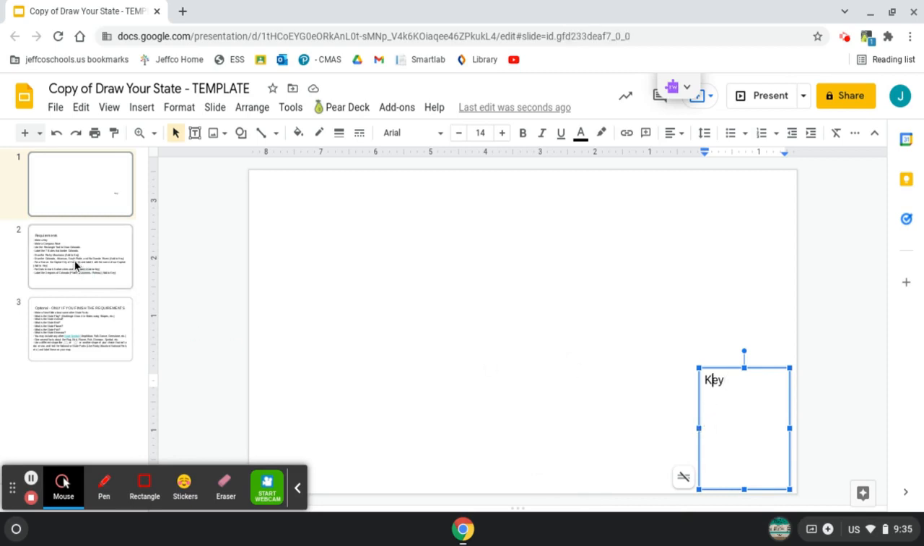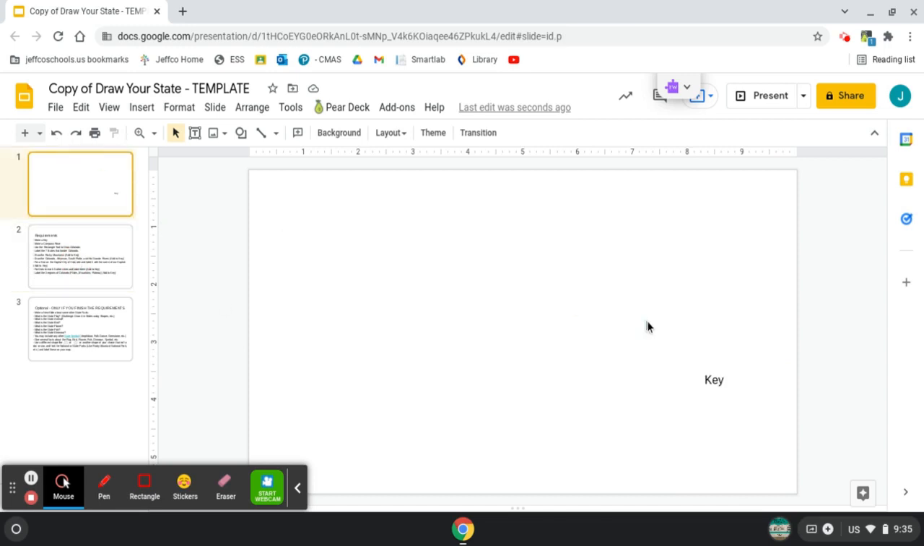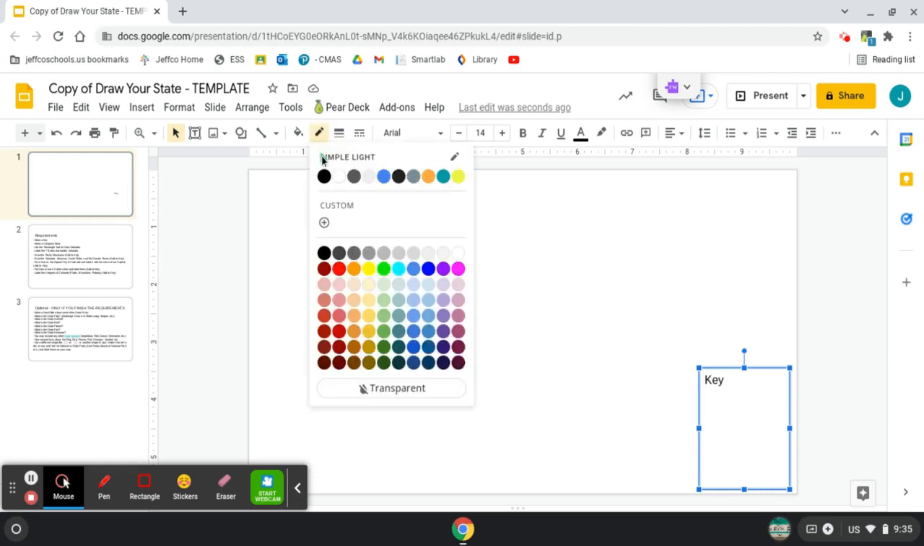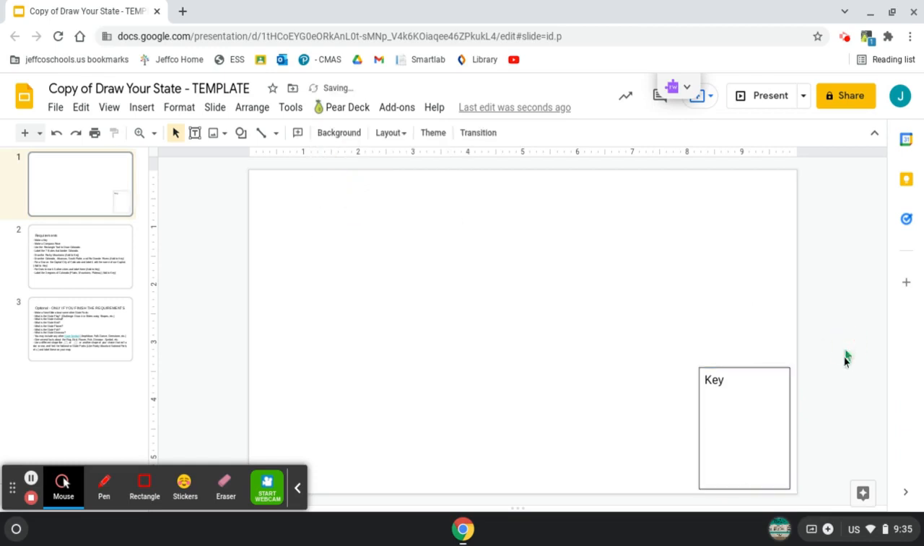Let's look at our next thing. So we've made a key. And actually, we want to change one thing about this key. We're going to go to the line here. And right now, the border of this is invisible. We want to give it a size. So now we can see the edges of it.